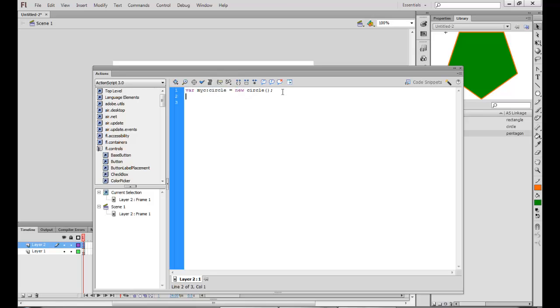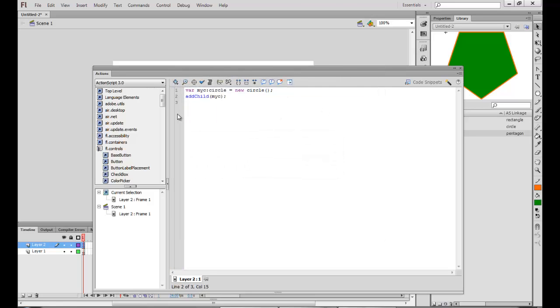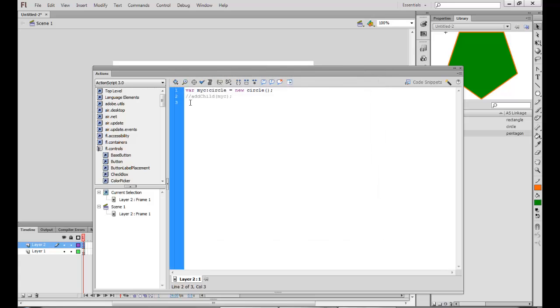Now to be able to display it onto the stage, we have to add it to the timeline, which is basically, the timeline displays objects according to its display list, and we can control this display list using the addChild method. So I will just add myC to it and control enter. We will be able to see this. If I just comment this out, you will see that nothing is displayed. So although the variable was created, I am able to see this only when my child is added to the timeline.